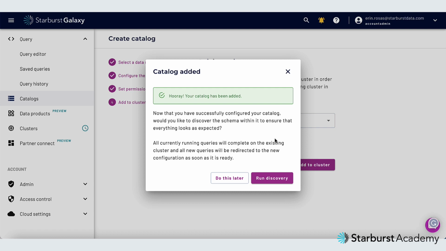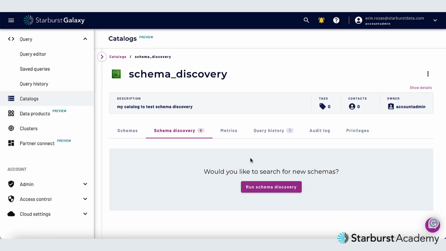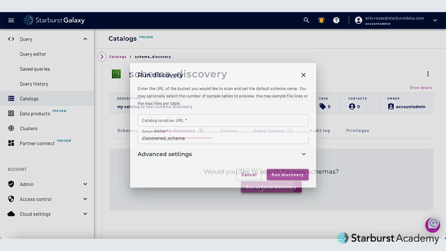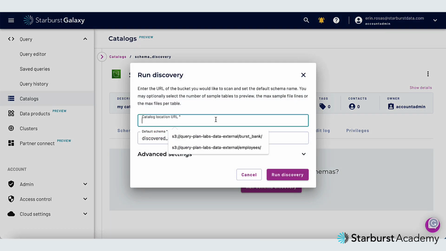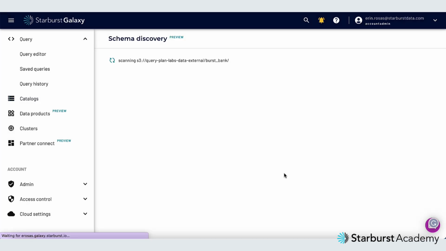And you can see this pop-up window comes up that is asking if you'd like to run Discovery right now. And so I'm going to do that. So I'll click the Run Discovery button and run Schema Discovery again. The catalog location URL is provided in the instructions below this video. I'm going to put that in there. And then the default schema should be set to burst_bank. So let's click Run Discovery.